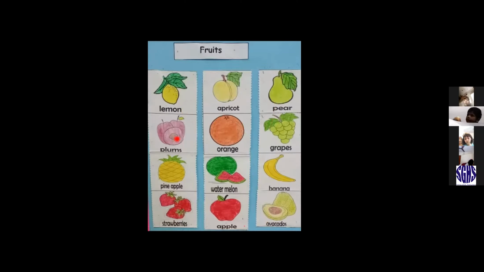Now next is plums. P-L-U-M-S, plums. Now next is pineapple. The color of pineapple is yellow. The spelling of pineapple is P-I-N-E, pine, A-P-P-L-E, apple. The beginning sound of pine is P. Pineapple.